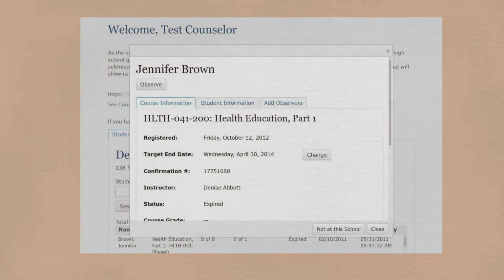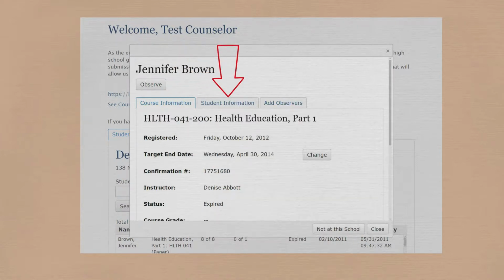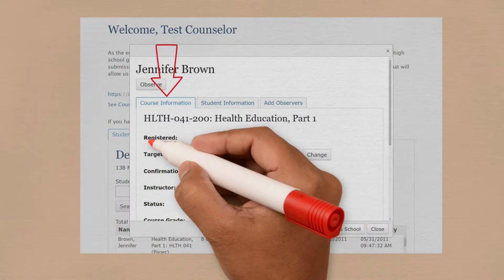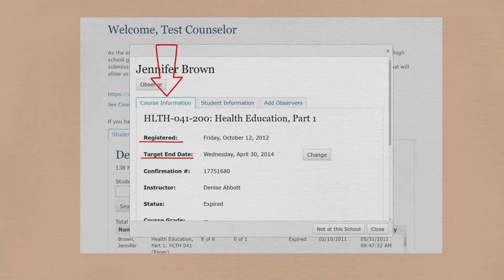You will now see a pop-up window. In the pop-up window, you will notice Course Information, Student Information, and Add Observers tabs. Let's take a look at what these tabs can do. Under the Course Information tab, you can see the student's registration date and the target end date for the course or courses in which they are enrolled.